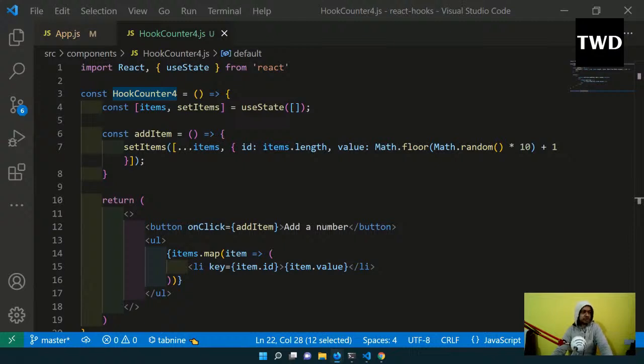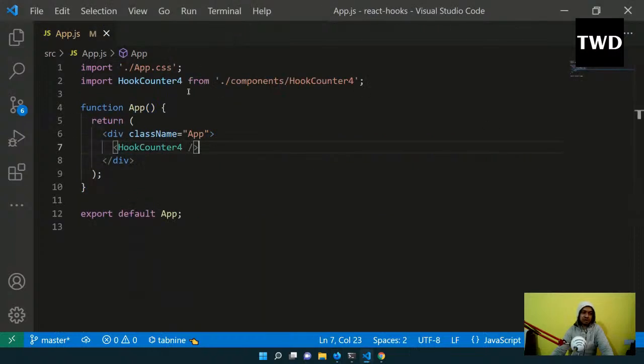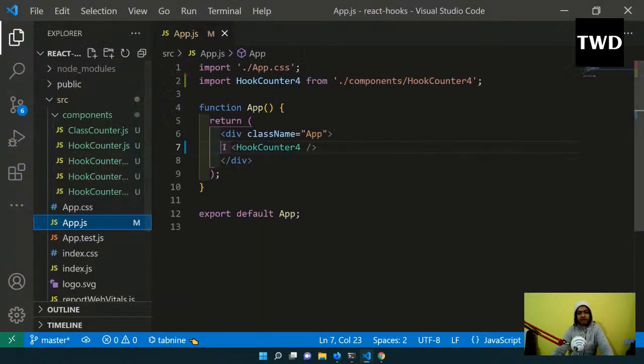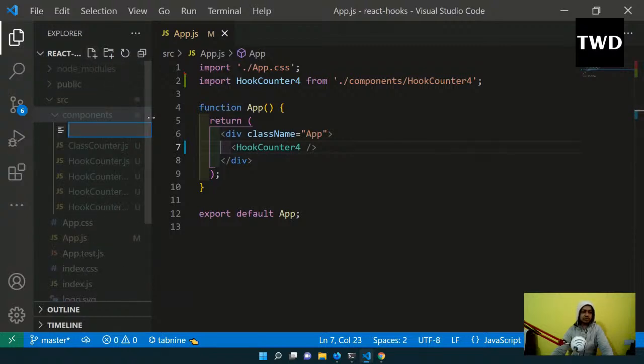So let us see that through an example. As I have told, useEffect replaces the lifecycle methods, mainly componentDidMount, componentDidUpdate, and componentWillUnmount. Again we are going to see it with an example. We are going to first create a class-based component, and then we are going to change it to a hook-based component.